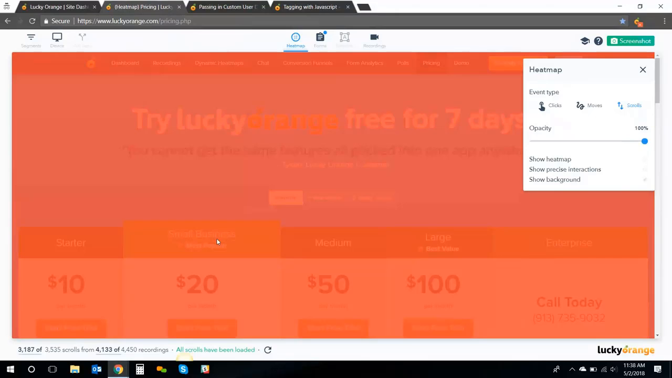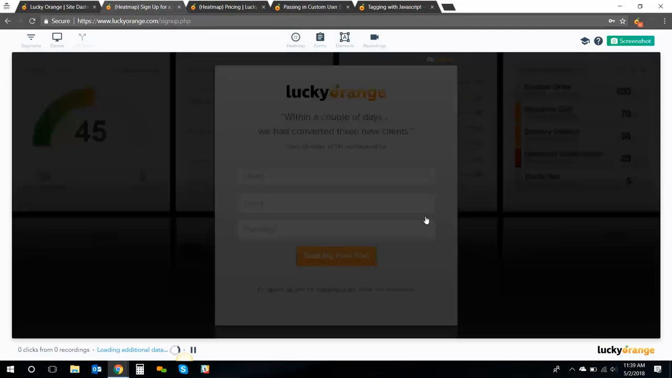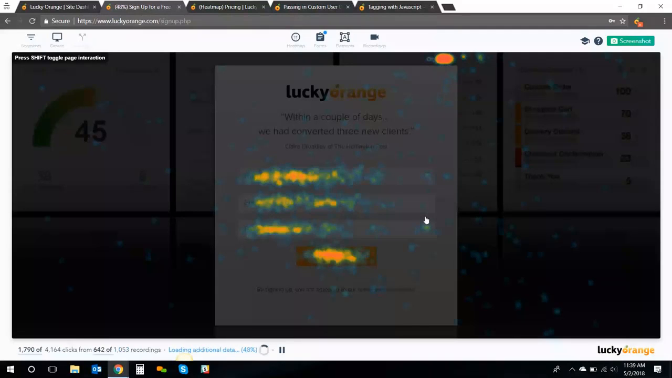Now those are all the different heat map tools. And there's one item left, which is form analytics, and it's included right within the heat map as well. I'm going to bounce back to our dashboard, and I'm going to open up a page that has a form on it, so you're able to see what that looks like as well. But if you were already on a page that has a form, you could just open the form analytics right within the heat map dashboard as well.